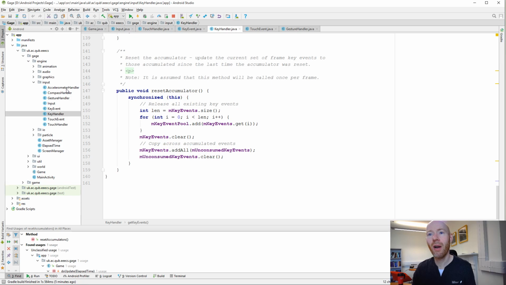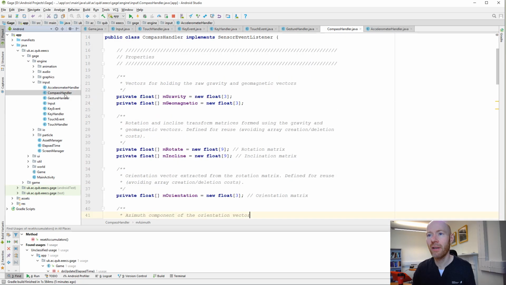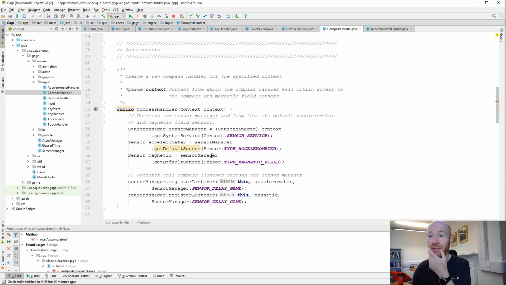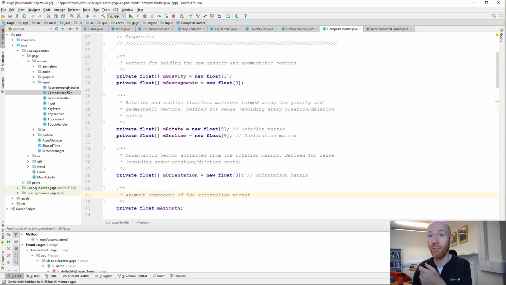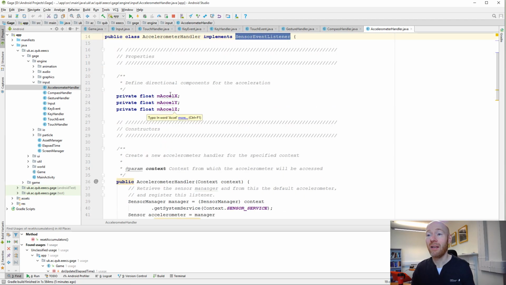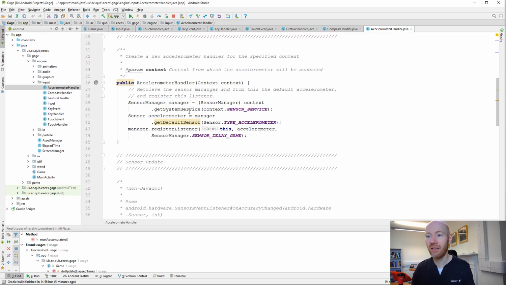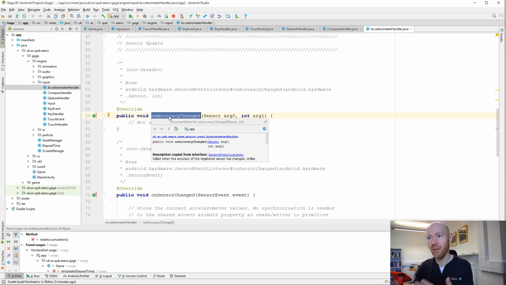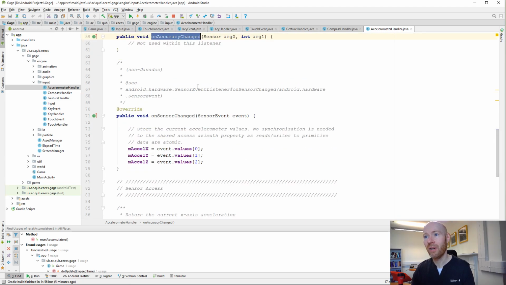The other two are the accelerometer handler and the compass handler. Compass handler, fair enough, if you do have that installed in the device, will work out the particular orientation. Accelerometer handler, so it's a type of sensor event listener, has X, Y, and Z axes accelerations along that. Again, you create the thing, you need access to the sensor manager. On accuracy change, so if something changes on it, this gets to be called. Not really used in that there.